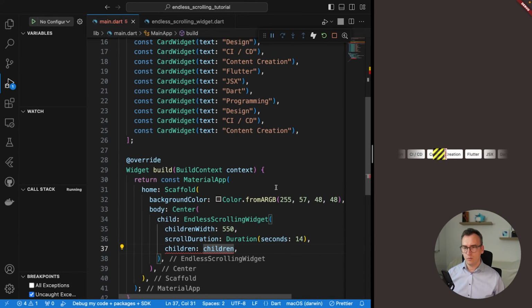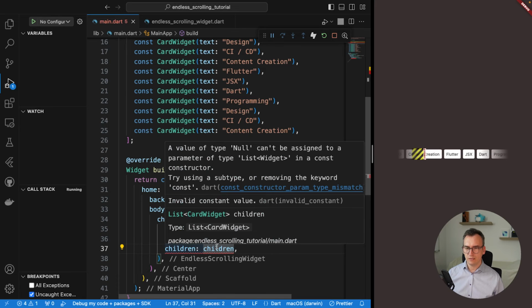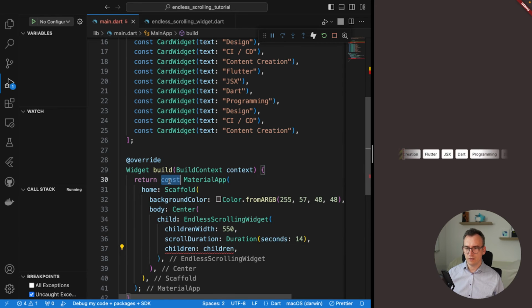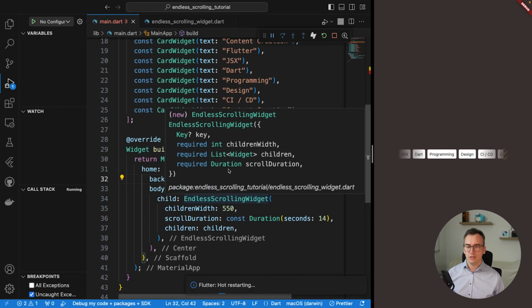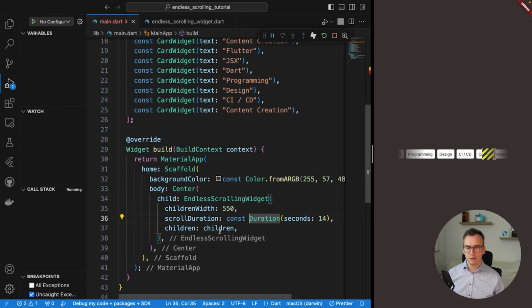So, and with that, we should be already quite flexible, kind of in a const constructor. Fair enough, remove that. Good. So if we hot reload, nothing should have changed, besides of maybe the duration of the scrolling. So even nothing has changed.